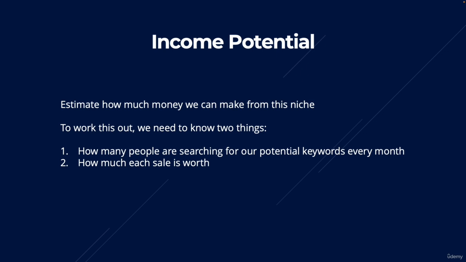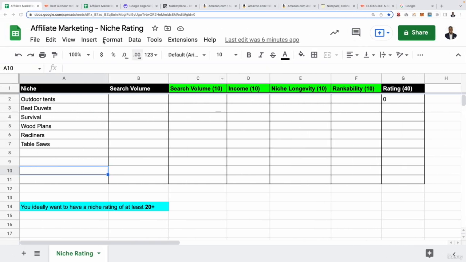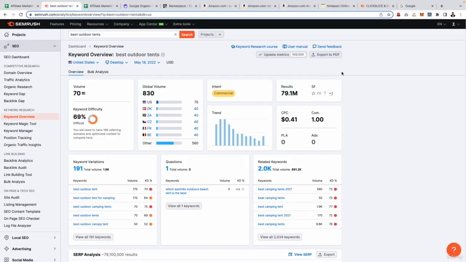So how do we work out the income potential? Well, first, let me show you how you can figure out how many people are searching for our potential keywords. And to do this, we are going to be using a paid tool called SEMrush. For those who aren't already aware, SEMrush is a really powerful SEO tool out there.